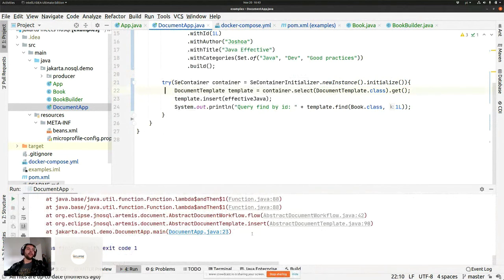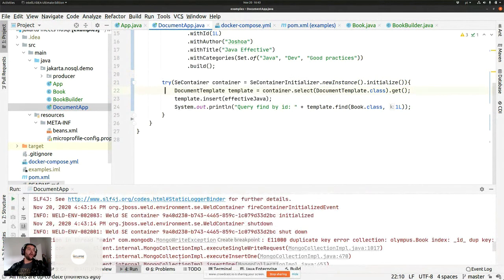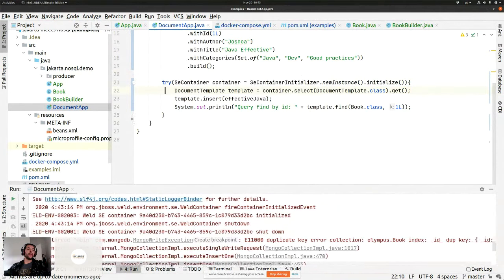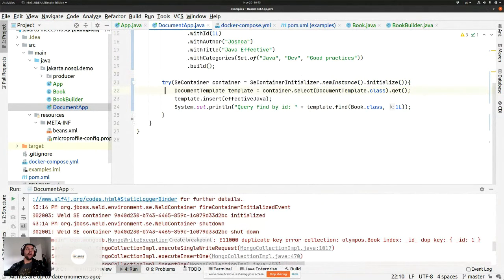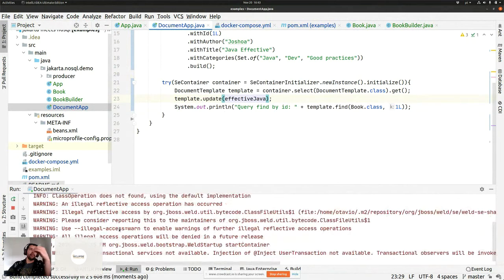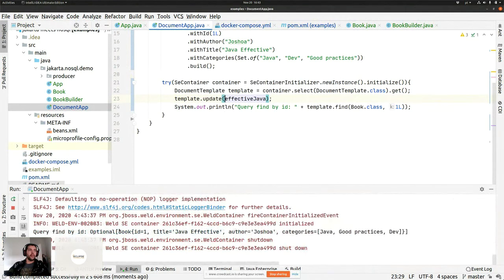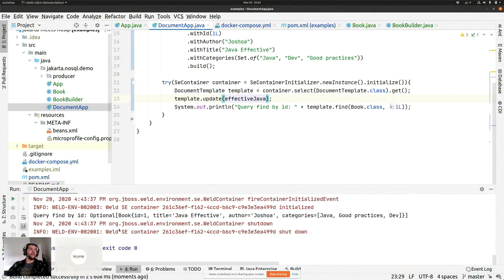I got an exception. Why? Because I'm not able to duplicate the key error. I'm not able to insert twice with the same ID. Instead, I should use update. One to insert, another one to update the information that I have. Okay, so that is the whole idea.